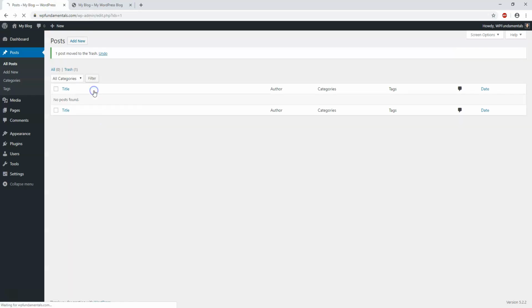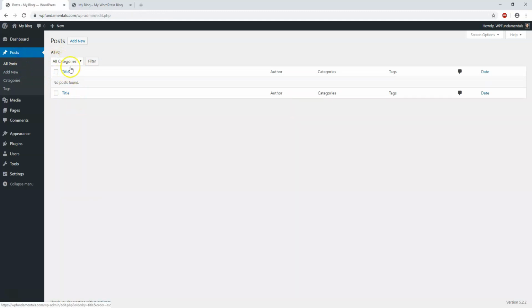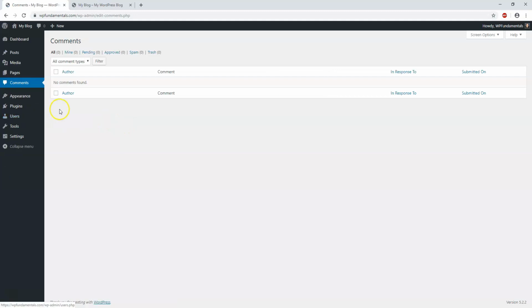I'm going to click trash on that, and then I'm going to go to trash, and I'm going to make sure to delete it permanently. And now there are no posts here. If we click on posts again, there's nothing in here, so that cleans that up. If we go down to comments, we can do the same thing. If there's any comments in here, we can delete them as well.